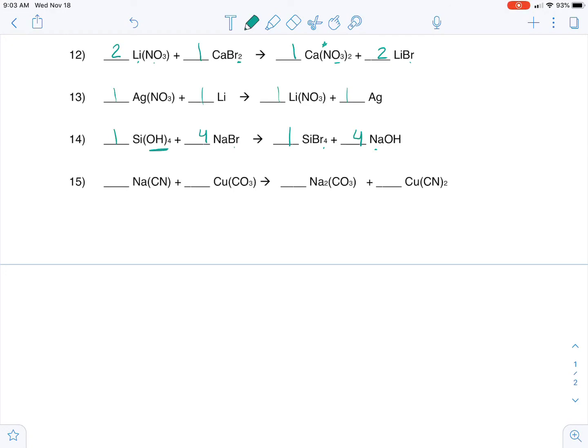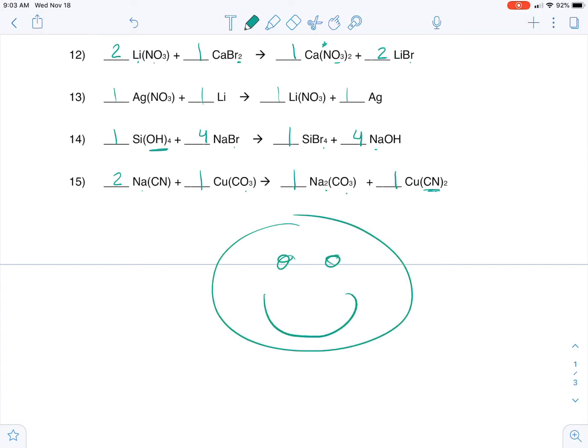Okay, let's start with this right here. 2 CNs. It's called cyanide. So 2 cyanides, 2 cyanides. 2 Nas. There's already 2 Nas. 1 CO3, 1 CO3. And we're back to where we started. Hey, that was easy.